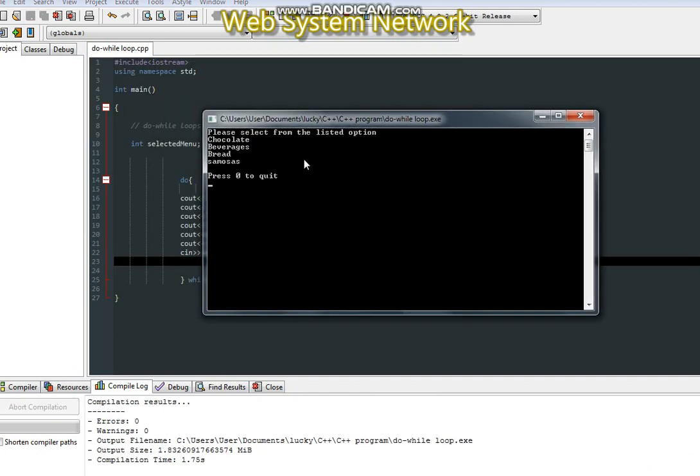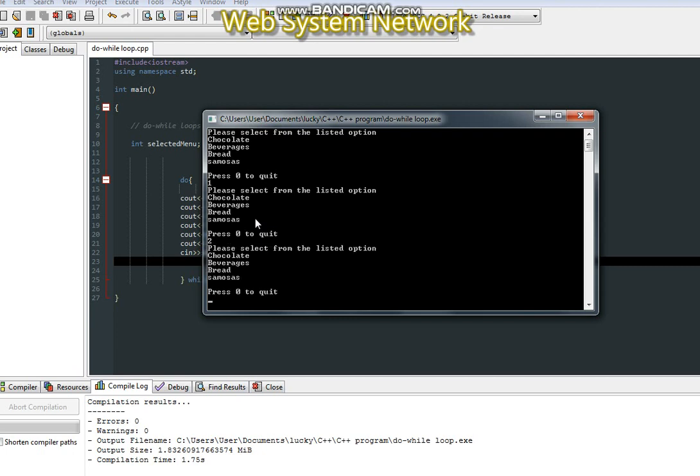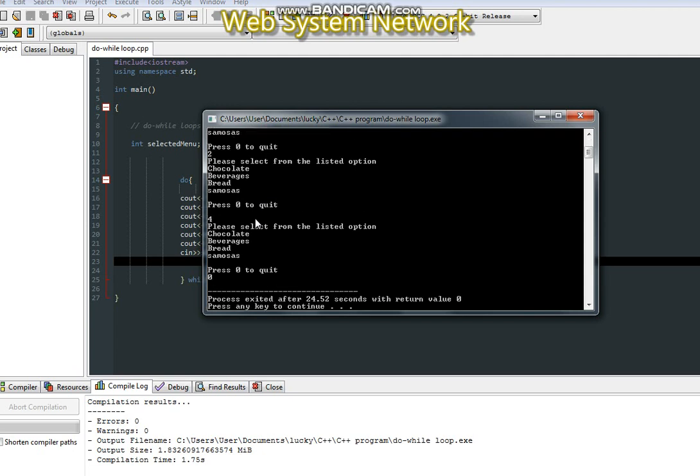So with the do while loop, it displays the program once and allows you to enter a number and then checks. So let's just say we enter 1, it displays again, enter 2, it displays again, enter 3, 4, displays again. But if you enter 0, it will quit. That is how do while loops work.